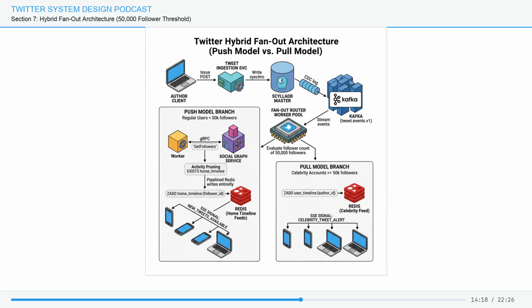And speaking of brutal efficiency, what I found fascinating in the source was this concept of activity pruning. Yes, the dormant account problem. Right. Even for regular users in the push model, if the system notices that one of your followers hasn't opened the app in 14 days, it just stops. It skips them entirely. It stops pushing your tweets into their pre-computed feed. It's the architecture actively saying, you aren't paying attention, so I'm not wasting my expensive CPU cycles on you. It's ruthless, but necessary.